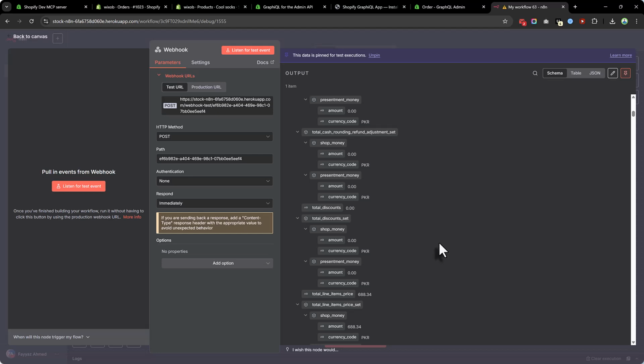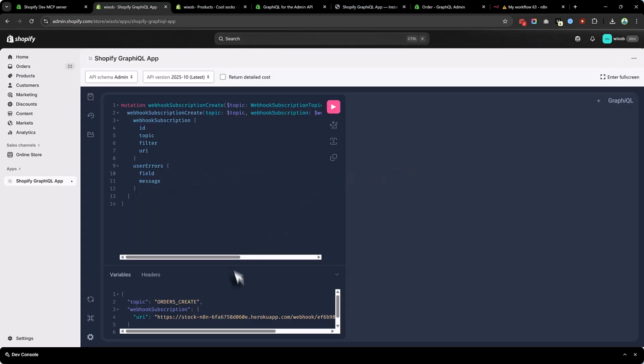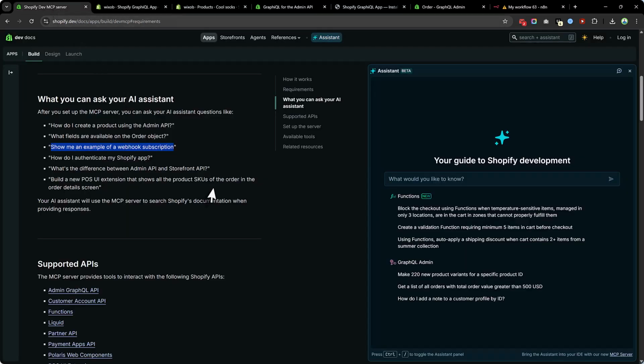Like whenever you receive any order in Shopify and you want to send that information to some third party place, you can register the webhook like this. So if I go back here, and now let's try another thing. How do I authenticate my Shopify app? It will tell you how to authenticate.